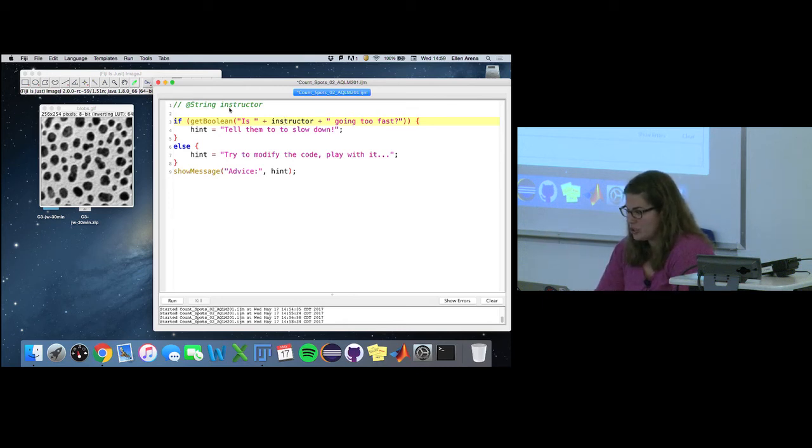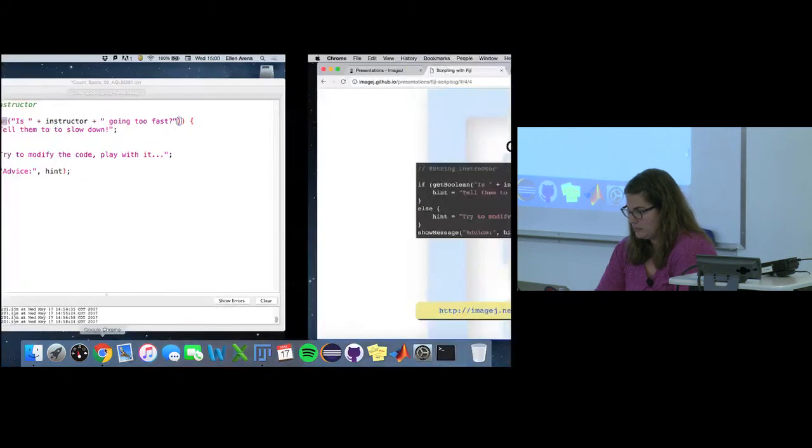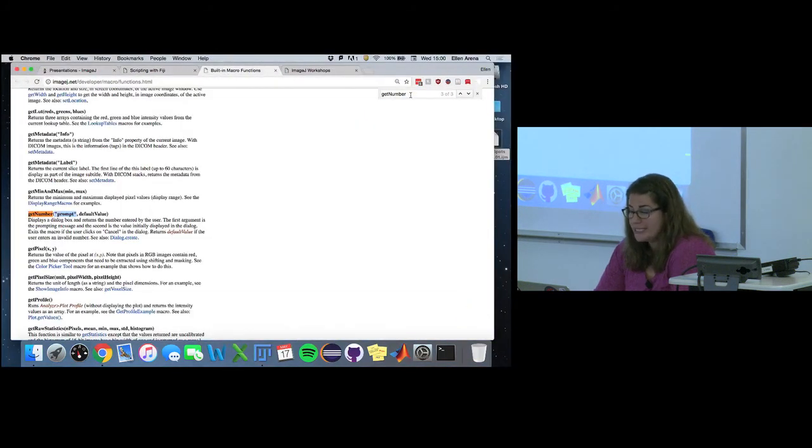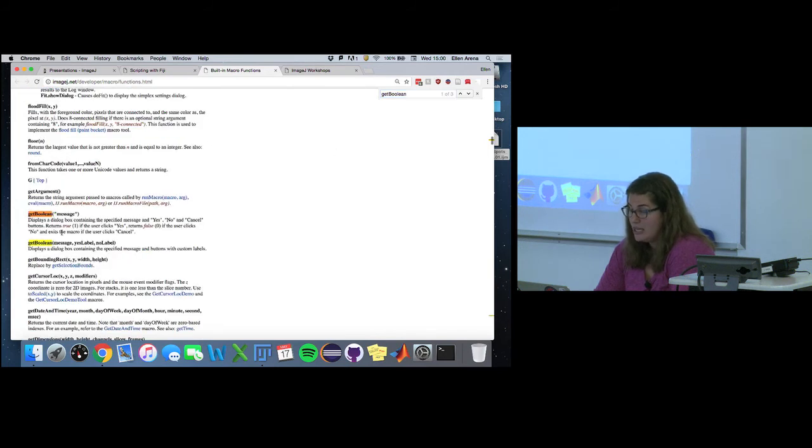And then what we're doing is a conditional. So if this instructor is going too fast, so basically this getBoolean call, again, you can search for this in the built-in macros function. So getBoolean: it will display a dialog box containing the specified message, and then a yes, no, and a cancel button. Okay? So it's going to return true if the user clicks yes. Makes sense. It's going to return false if the user clicks no. Also makes sense. But then if the user clicks cancel, it just dumps out of the macro. Okay? So that explanation is right in here.